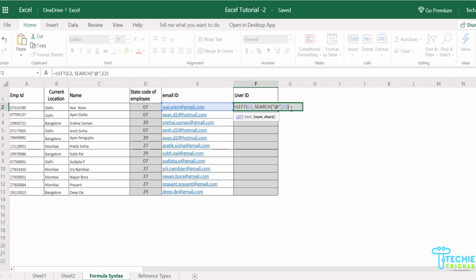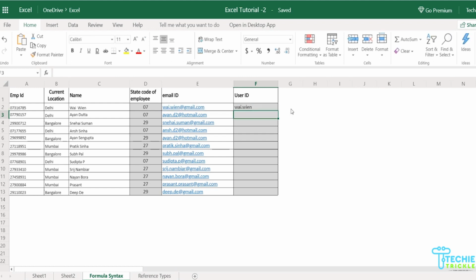So in this case, after I have given the search, then it will be -1 because I want it to find the values before the at the rate. Okay, and then I close the bracket, I hit enter, so you get the username. Now again I just double click that and I get all the usernames here.